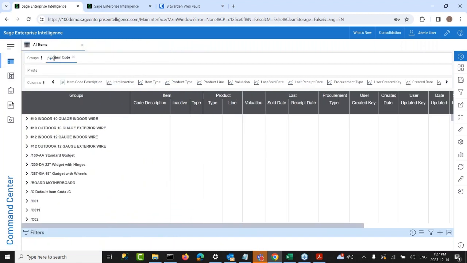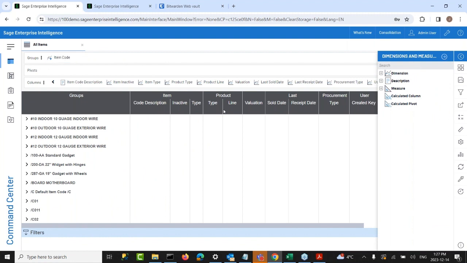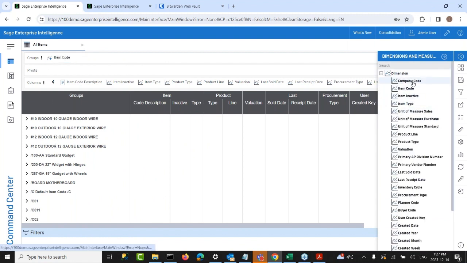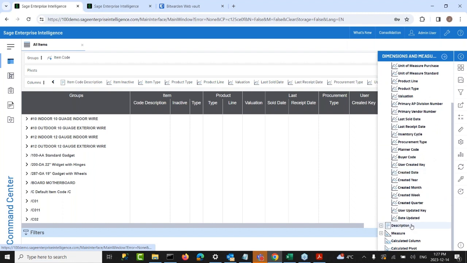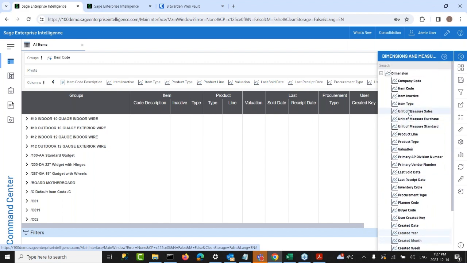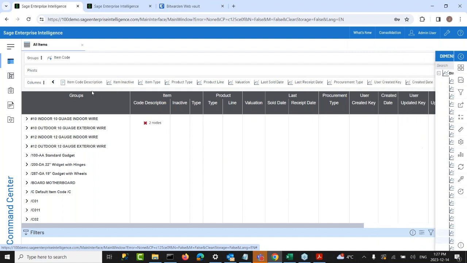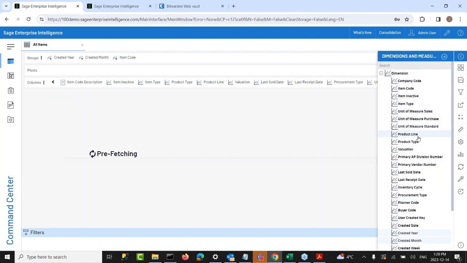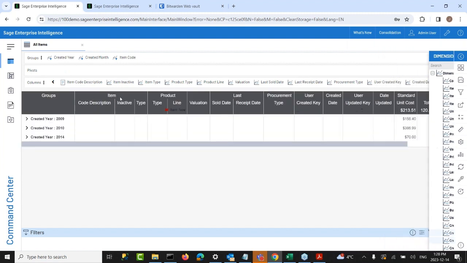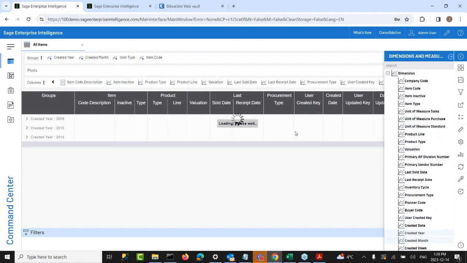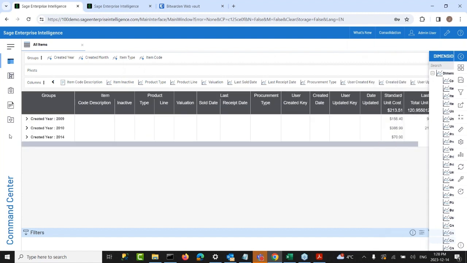And here we have, again, the ability to bring in different dimensions. I only have item code right here, so I see the list of different items, but here I have the entire list of other dimensions which I can easily bring in. So let's say if I want to bring in the created year, month, and I could also bring in the item type. So let's just bring in these two first. I drag and drop them in, and then I can bring in the item type before the item code. So you can really place them exactly where you want.